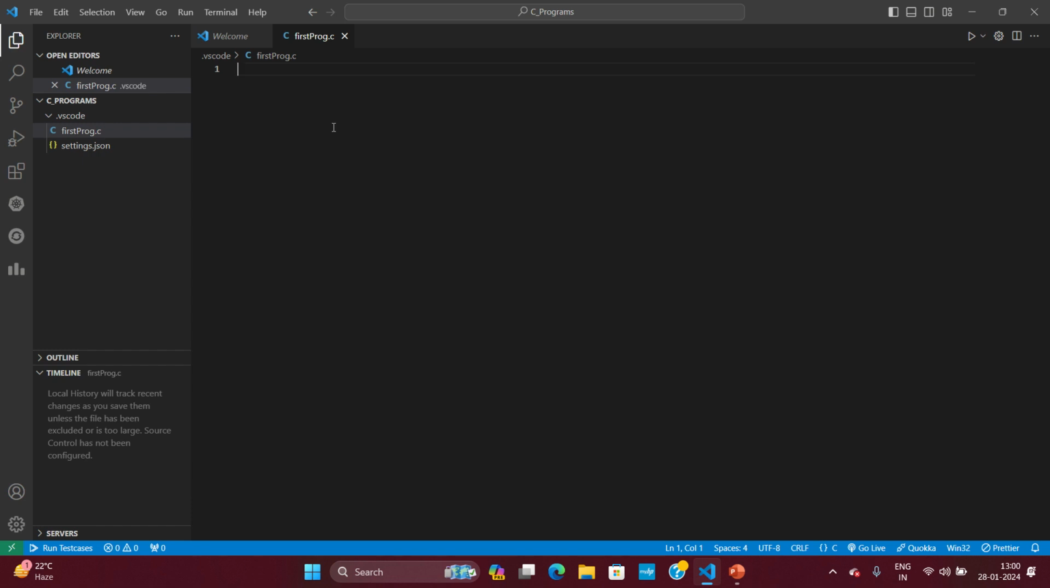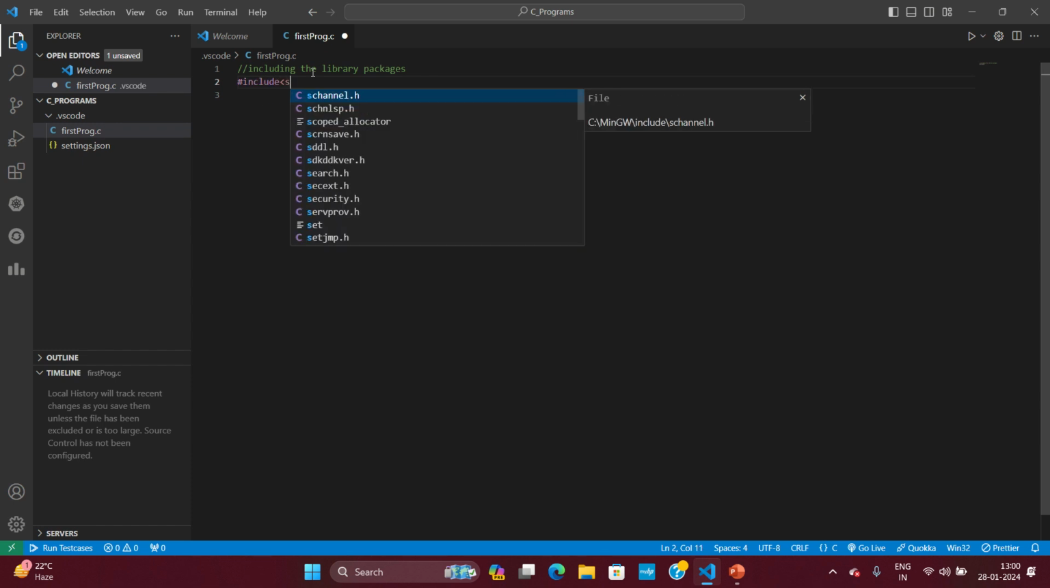For input and output in C, we have stdio.h. So how do we include any library package? The first keyword you write, I am writing here in the comments, is: including the library packages. Enter. So we can say hash include stdio.h.